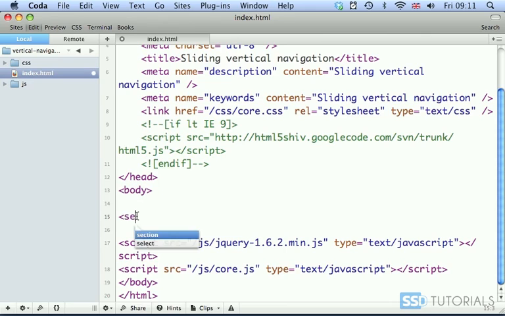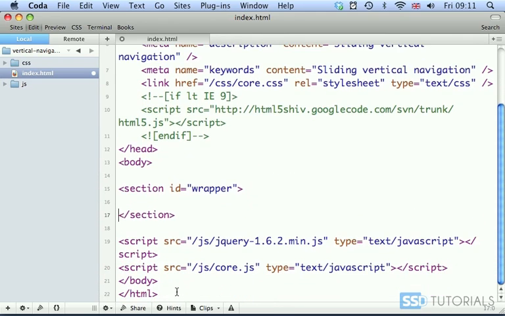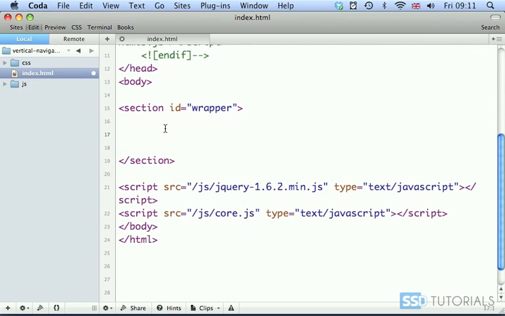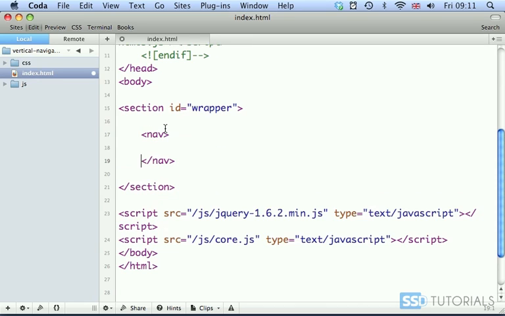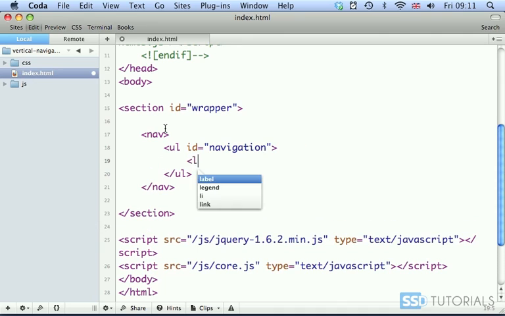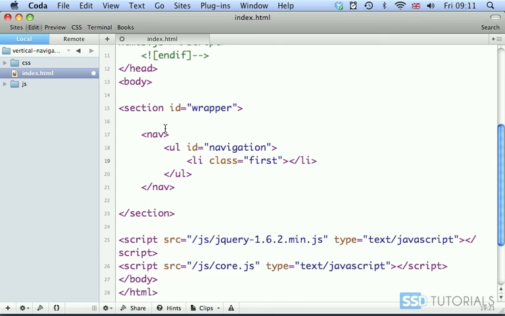So we start with a section with the ID of wrapper. I'm going to create a few new lines. Inside of the section, we're going to have an opening UL tag with the ID of navigation. Inside of the navigation, we start with the LI with the class first.